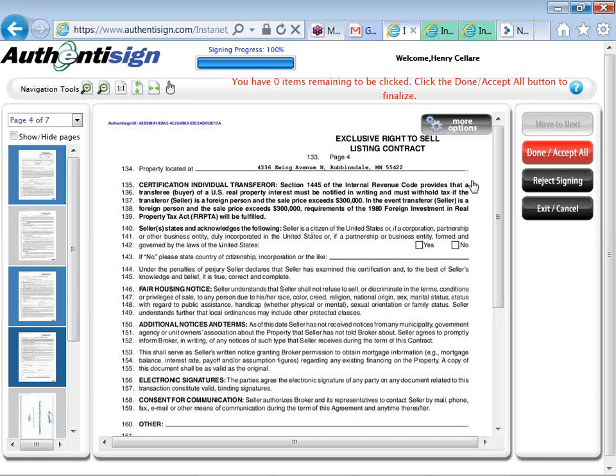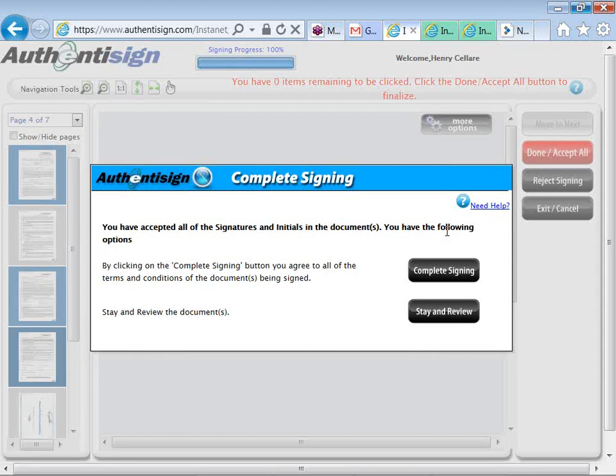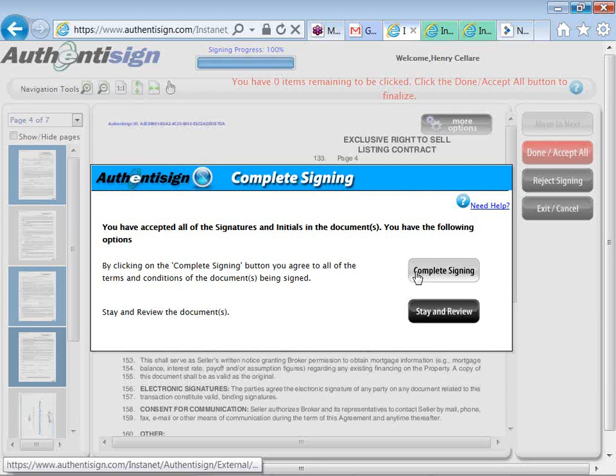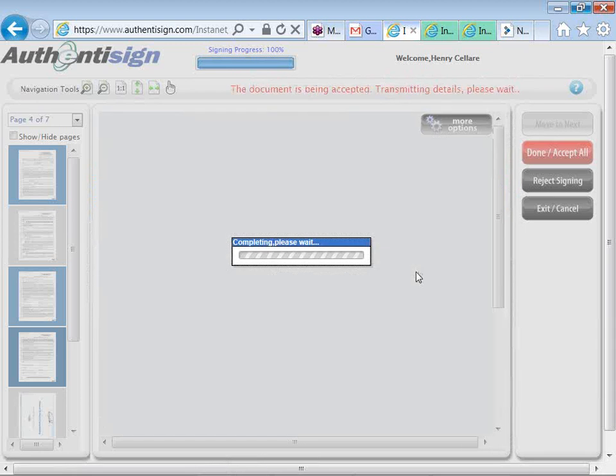Even as they click Done Accept All in that top right corner, like any good program, it's not going to take that first click as the final answer. Are they ready to complete, or do they want to stay and review? Do they want to continue to review the contract to make sure they understand what they're signing off on? When they are ready, then they complete the signing. When they complete the signing, it finalizes that portion. In this case, it's the only portion, so it'll finalize that document.